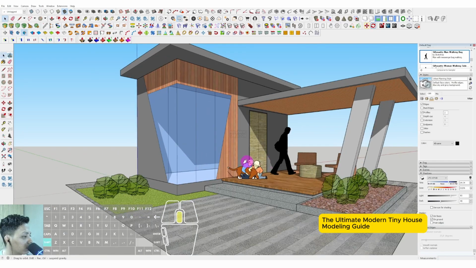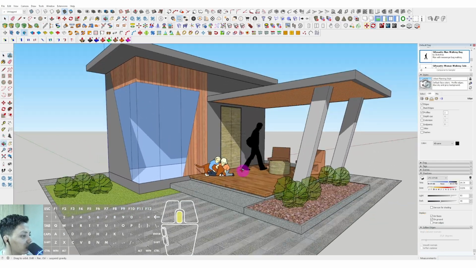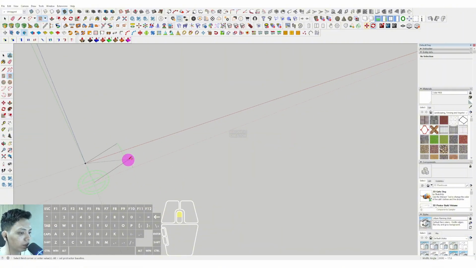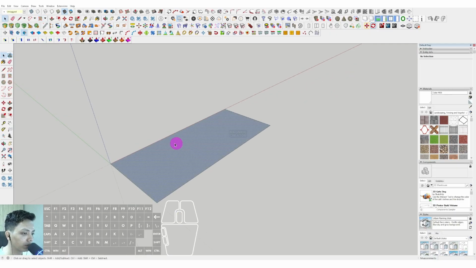Okay, in this video I want to share how to make the ultimate tiny house modeling guide. First of all, we can make the rotate rectangle. We can click from this position, then type around 2.6 meter in here, and now we can drag to the other side. We can type 6 meter and enter. Okay, this is the base plane of the tiny house.